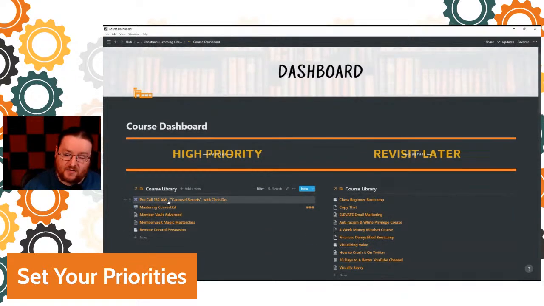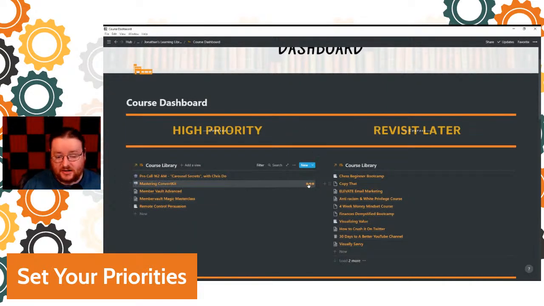Here I have all of the courses that are a high priority that I'm working on right now. And on the right-hand side, I have a little automatic progress bar. Not 100% sold on the progress bar yet. Don't know whether I like it or whether I don't.